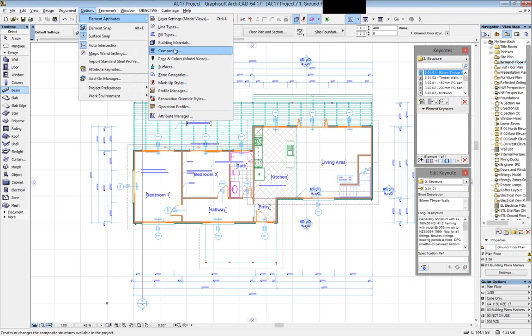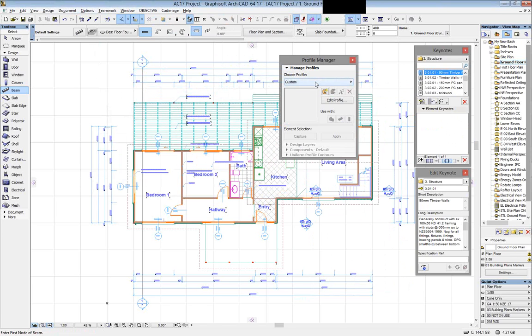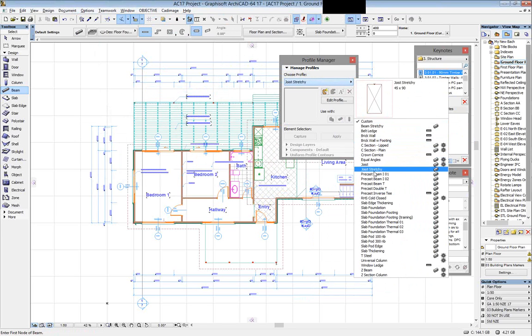Also complex profiles, we added a bunch of new ones of those. Basically all around here, all these slab ones, so slab foundations, footings, a bunch of thermal ones there, and some pod ones, and they're on page 93 if you're looking at your book.